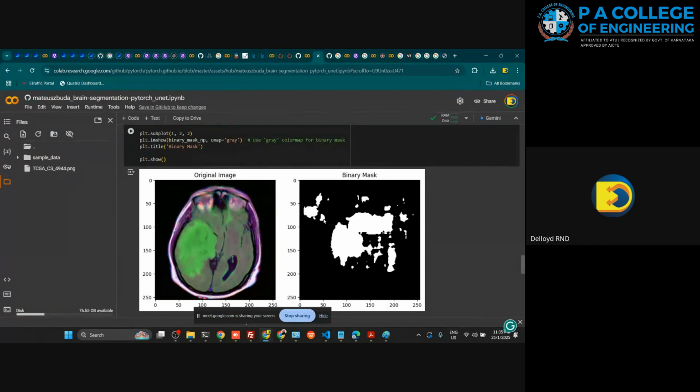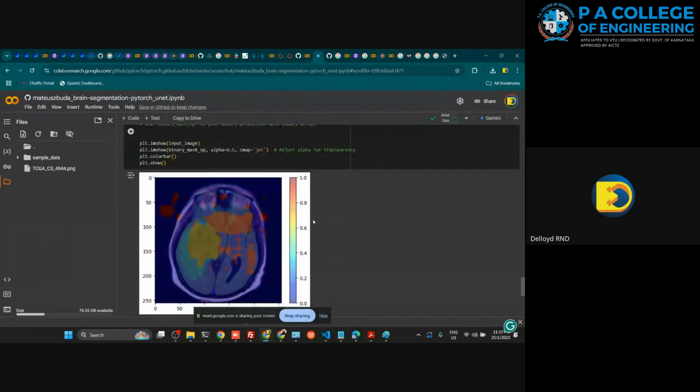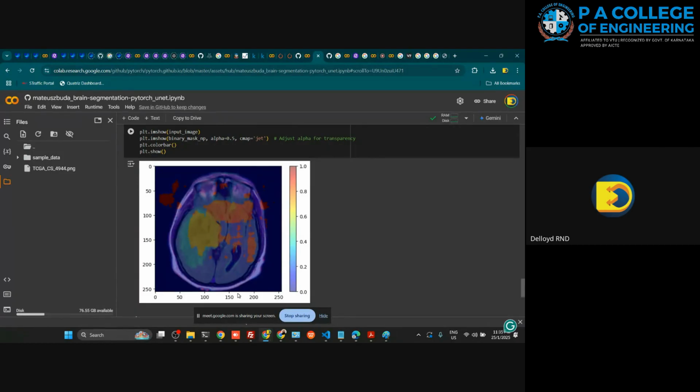In the binary mask or the segmentation, you can see some part is segmented outside the brain MRI. This means this model is not performing well. How can you visualize it?